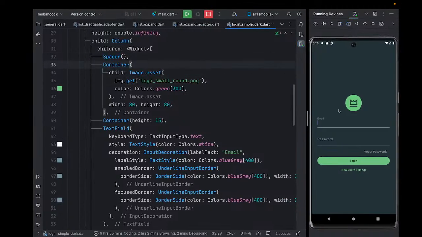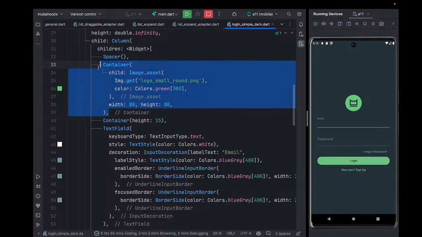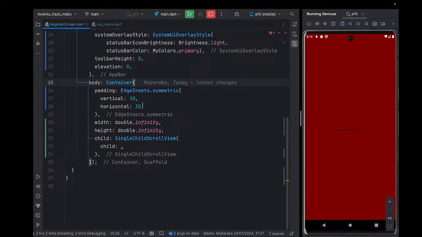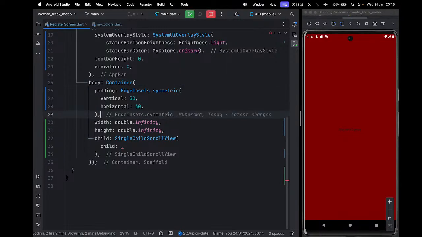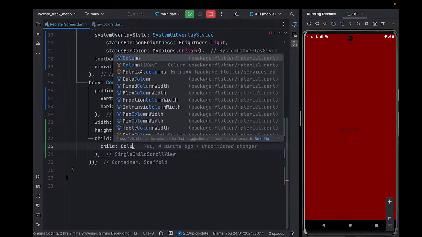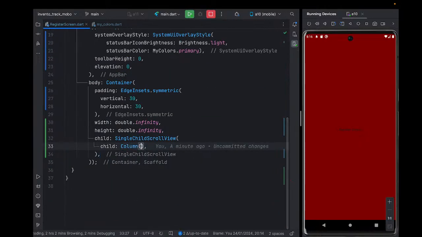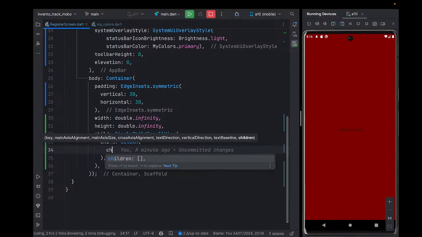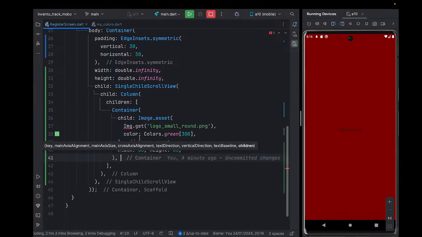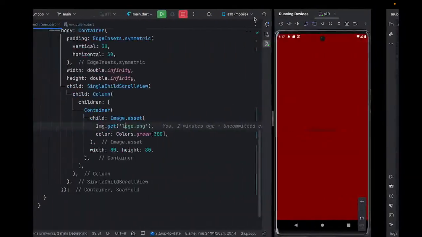All right, the next thing we're going to put there is our logo. We have not even created the logo of the application, but we can create it now. So the next thing I'm going to put here is a column, and then give it children, and then we put our logo there. It's just going to be logo.png.